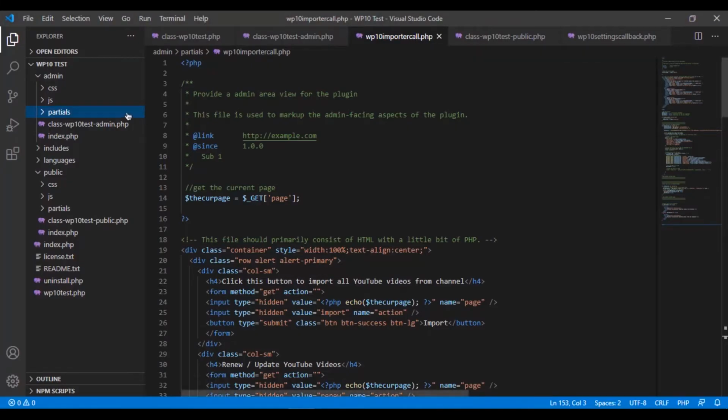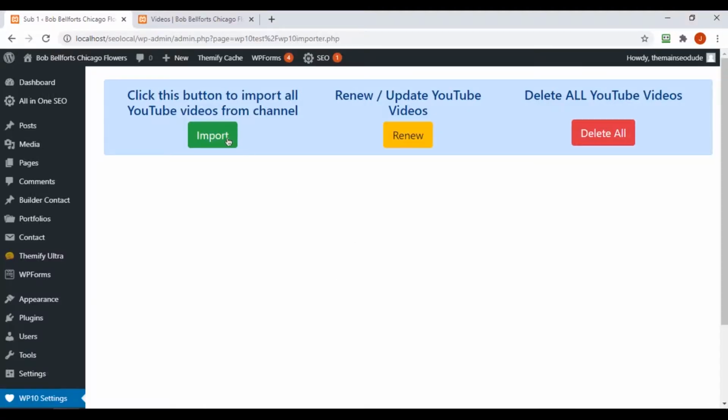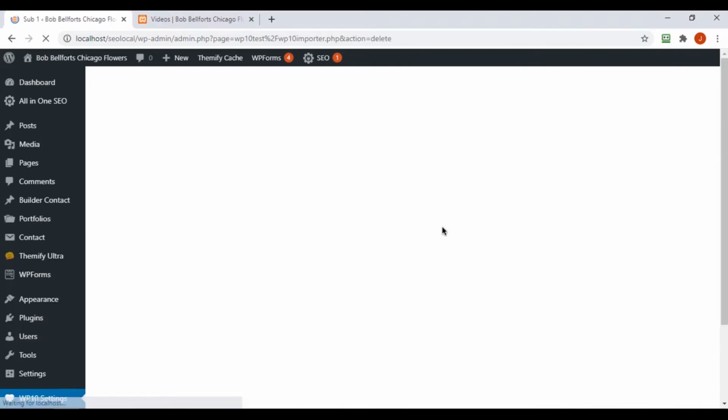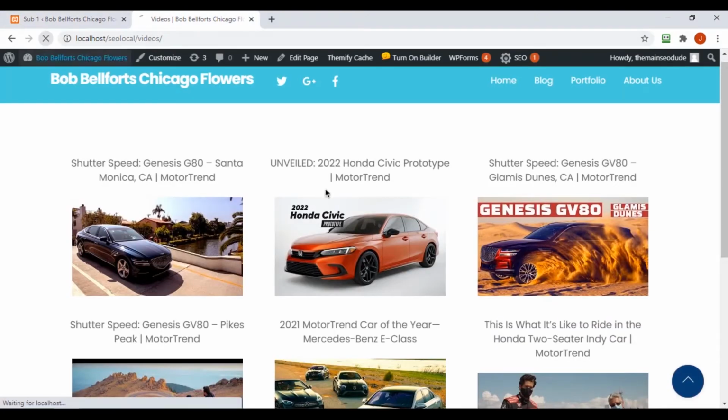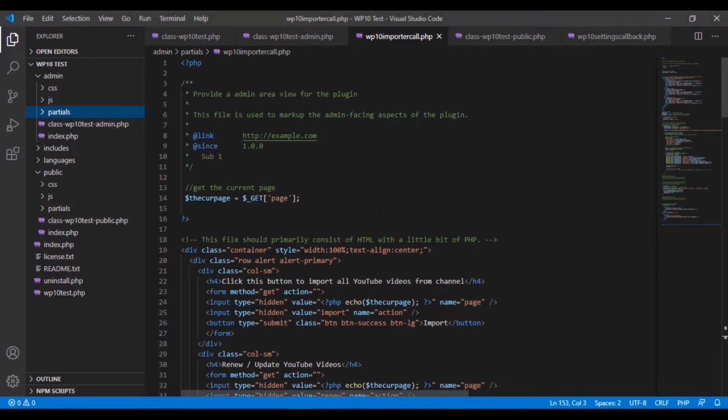I'm in the importer call page. That's in the admin partials importer call. This is the page right here that deals with all this. First, I'm just going to delete everything in our video storage. So everything should be gone now. If I go back to the videos page, all this stuff should just disappear. Perfect. All right, we just want it out of here.